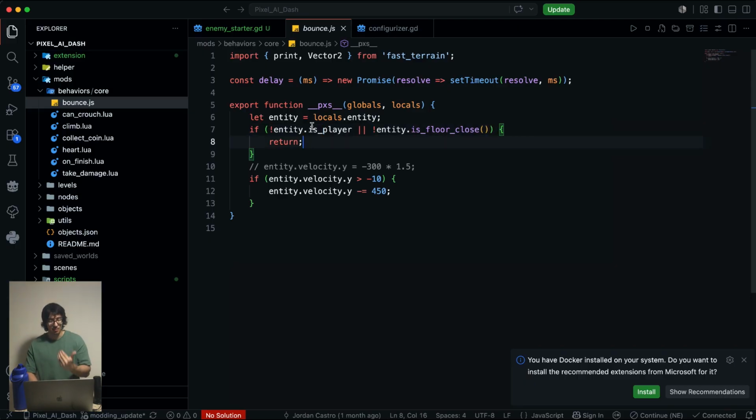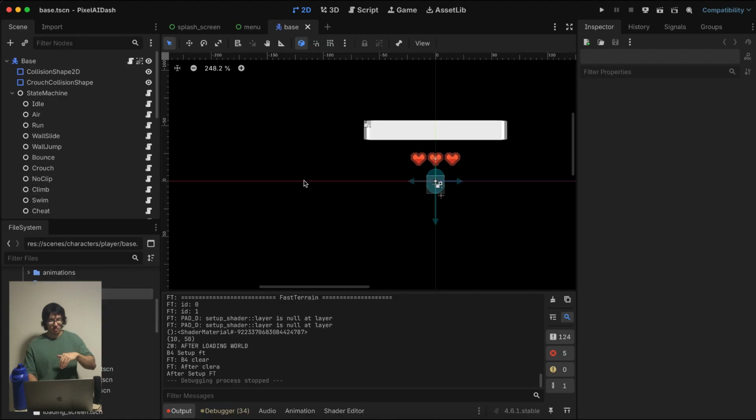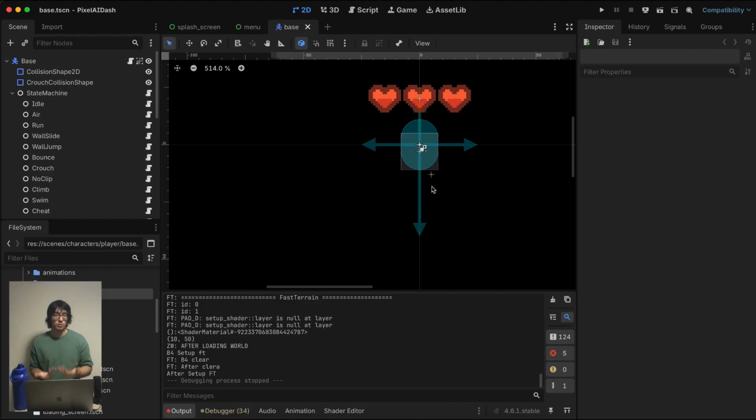But we check, is this a player? And is the floor close? I wish I had some documentation. Entity dot is floor close. If entity is player, okay, the is floor close method exists because the actual character scene in Godot has a little raycast below it so that the game knows, hey, am I on the ground or am I close to the ground?